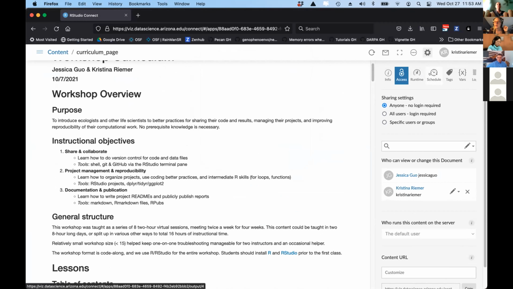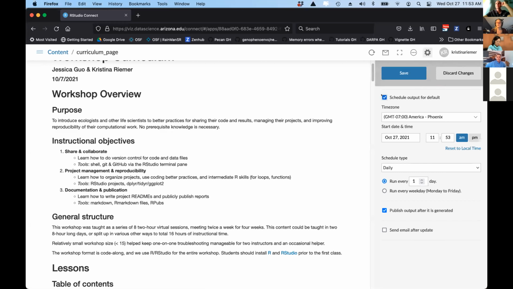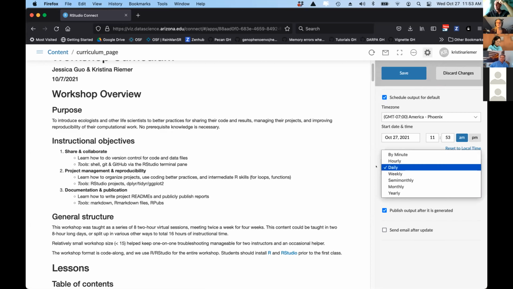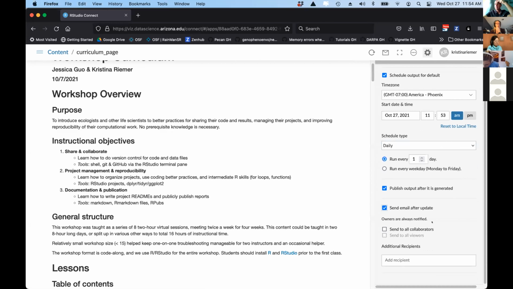Then another useful thing is the scheduler tab. And so I know some folks mentioned interest in having regular updated Rmarkdowns. And so I think this is how you do that. If you select schedule output for default, then you can set things like, how often should it be rerun or re-rendered? When should it be re-rendered? And then you can actually send an email to people once it's been updated.